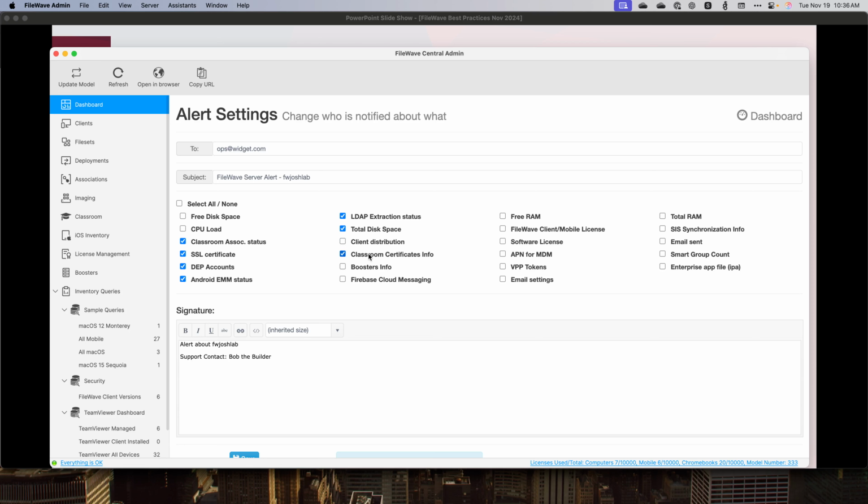Classroom certificates, this one can be helpful because Apple Classroom certificates expire. And so you'd know if you were using Apple Classroom. There's booster info. Firebase Cloud Messaging we should probably get rid of because we don't need to set up a Firebase project officially anymore. That was a recent change. So I don't think you need that one anymore. But also you could set it up regardless, and then when you get the first message about it, you'll see that you maybe did need it.